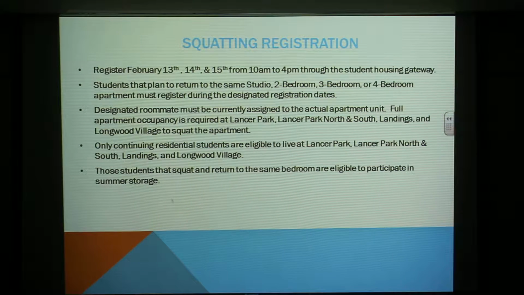The designated roommate must be currently assigned to the actual apartment unit. They can change their bedroom within the apartment, but it has to be the same apartment unit. And as I said before, full occupancy is required in order to register. Only continuing residential students are eligible to participate in this process. That means they have to be a student that's currently living in our housing during the spring 2017 semester in order to be eligible to sign up within your group. Those students that squat and return to the same bedroom are eligible to participate in summer storage. Students that are eligible for this will receive an email once the apartment registration process has concluded.